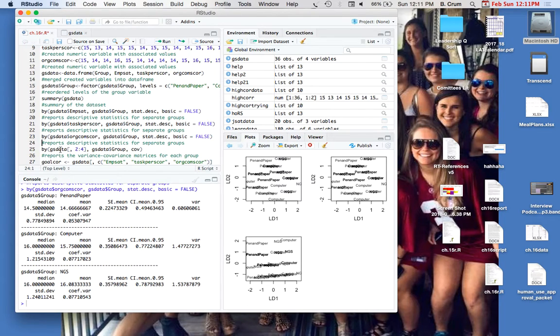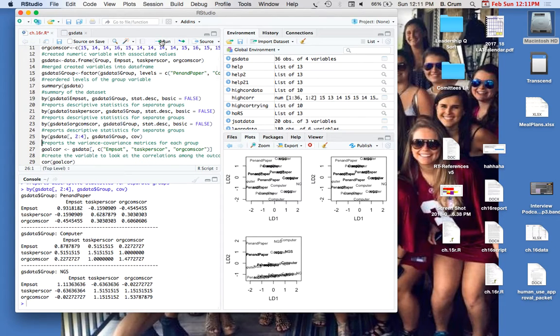Next, I get the variance covariance matrices for each group by using the by function in combination with the COV function. The numbers 2 and 4 are used to tell R to use columns 2 through 4 from the dataset, which contain my variables employee satisfaction scores, task performance scores, and organizational commitment scores. And then R splits the output by the variable called group. The diagonal elements of the output represent the variances for each outcome measure, and the off diagonals are the covariances, or the relationships between employee satisfaction scores, task performance scores, and organizational commitment scores.